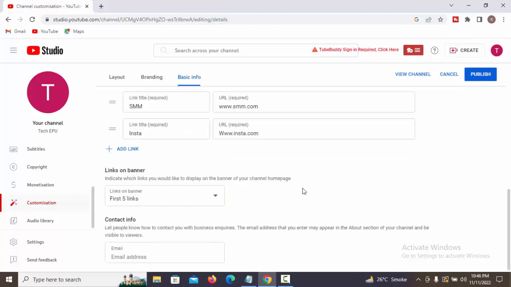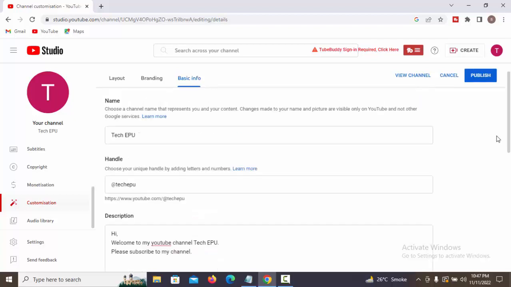After linking your social media accounts with your YouTube channel, here you can see contact info option is given. If you want to show your email account to your viewers or public, so you can type here your email ID. All the settings are complete. We just need to click on the publish button to save all the settings.